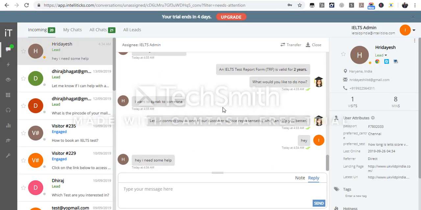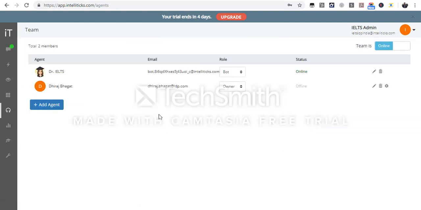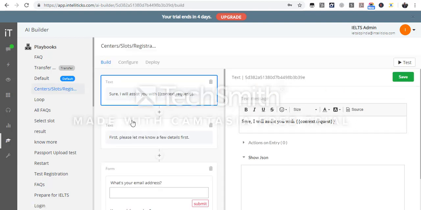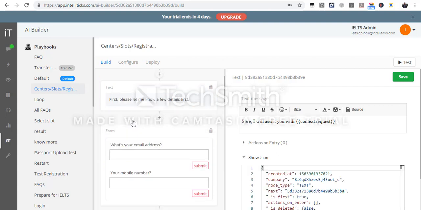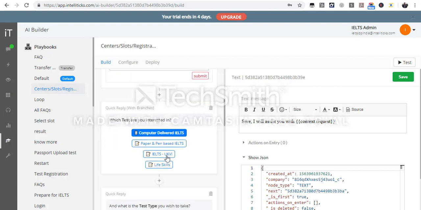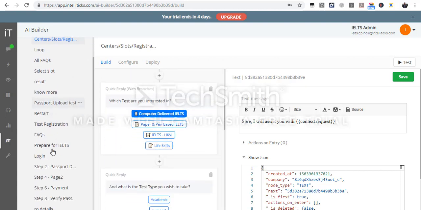So this is our admin panel. In the admin panel, we have a team section where you can add multiple team members. Here is the AI builder, where all the flows that have been created so far are shown. Here you can see this is a center slot registration, which guides through the flow of booking for the test. You can see the questions are already configured here.